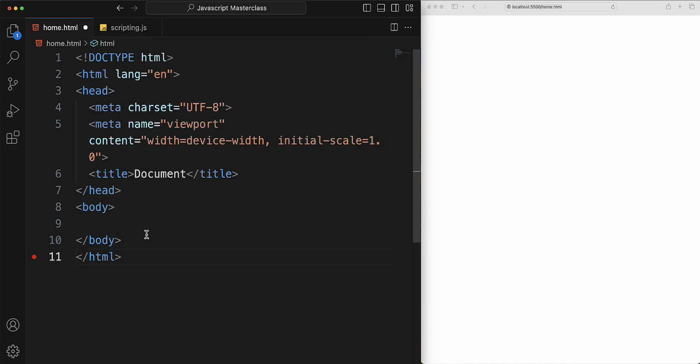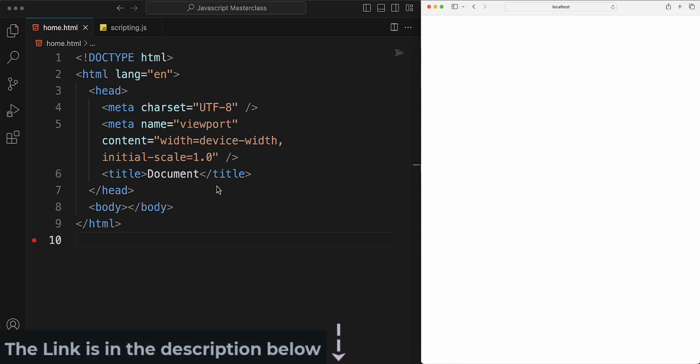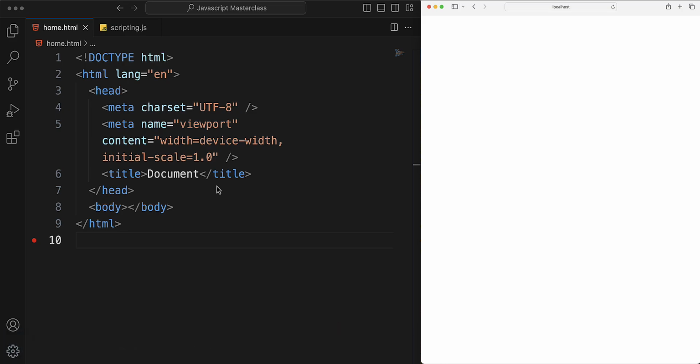So if I save this, we're not going to see anything yet on this web page. And by the way, if you're new to HTML, there will be a link in the description below to my HTML and CSS course. You can check that out and learn HTML and CSS. You don't necessarily need to learn CSS or even thoroughly HTML in order to follow along in this particular course, but it will give you an advantage.